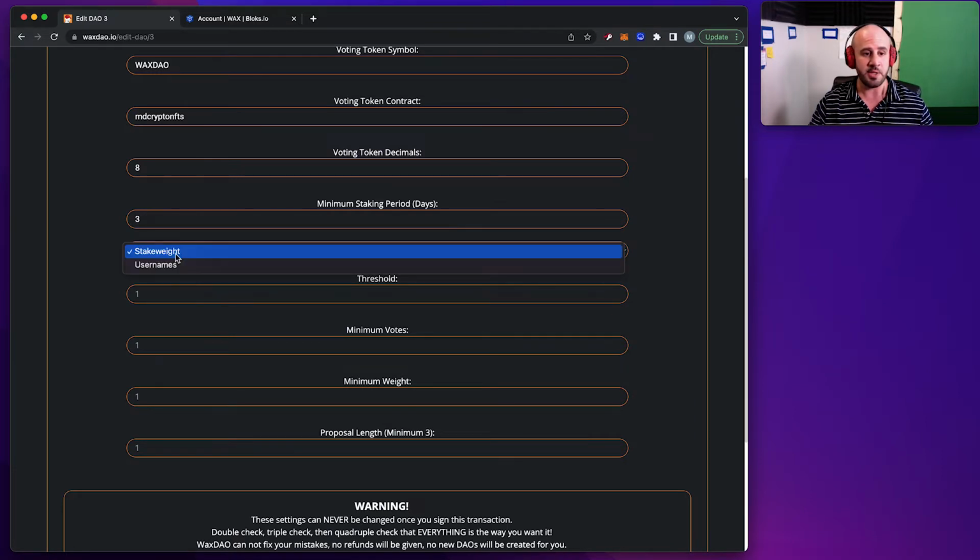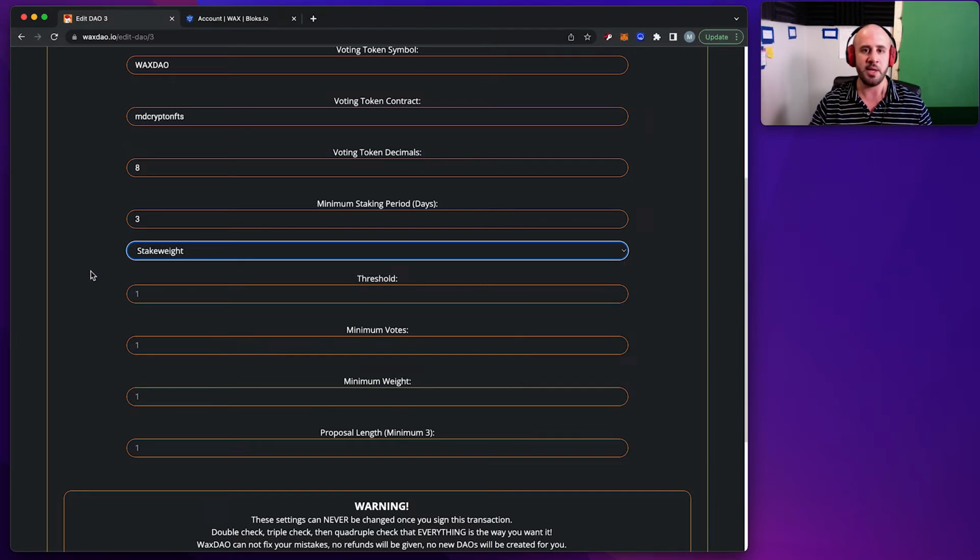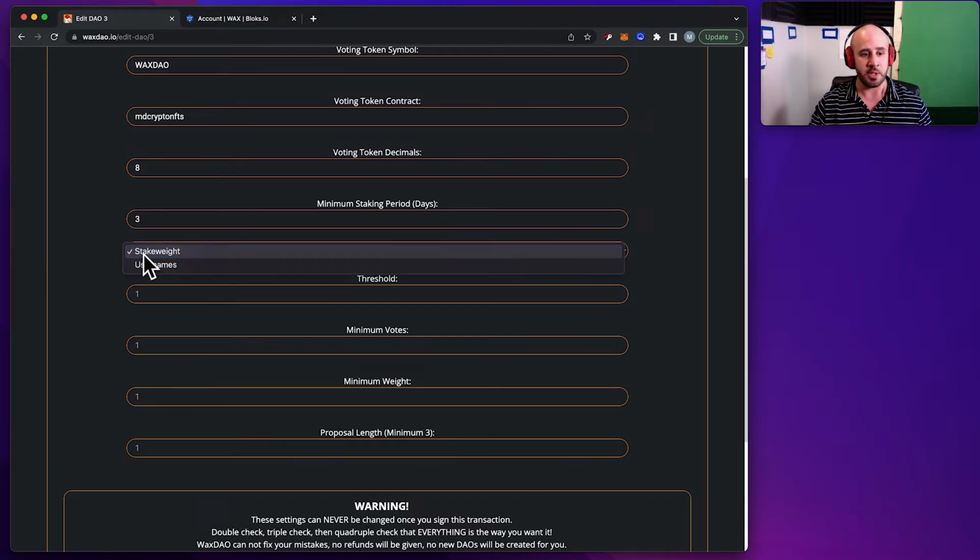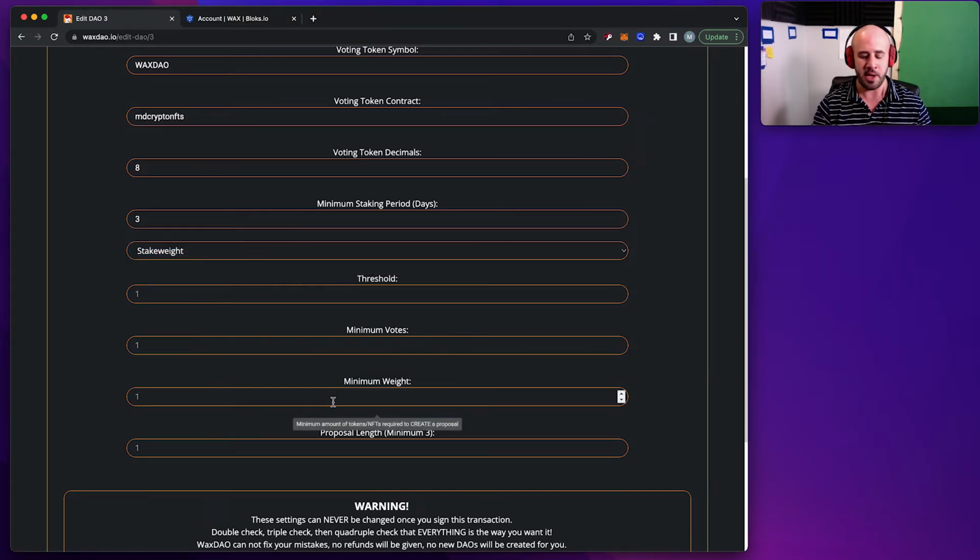The 2 types that you can do here are stake weight and usernames. So if you do stake weight, that means how many tokens do people have to hold in order to create a proposal. If I only wanted people to be able to create a proposal if they have, say, 100,000 WaxDAO tokens staked, then I would click stake weight here, and then down at the minimum weight, I would put in 100,000. And that means you cannot create a proposal in this DAO unless you have 100,000 WaxDAO tokens staked in the DAO.